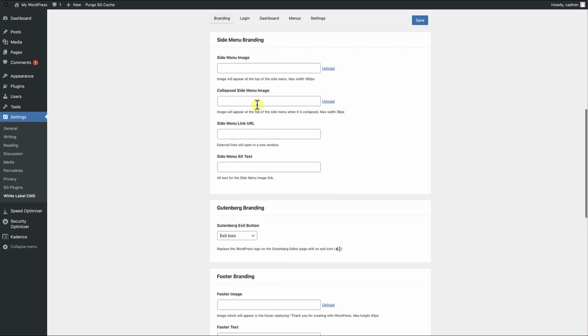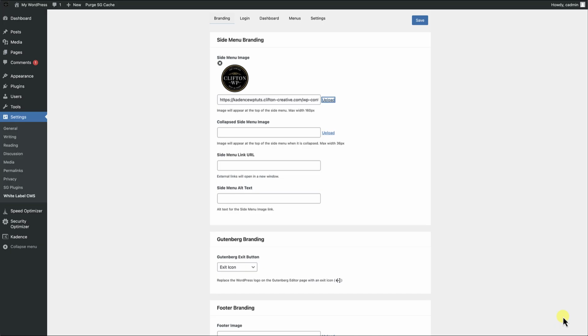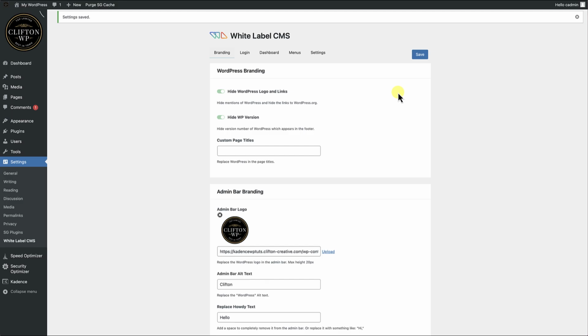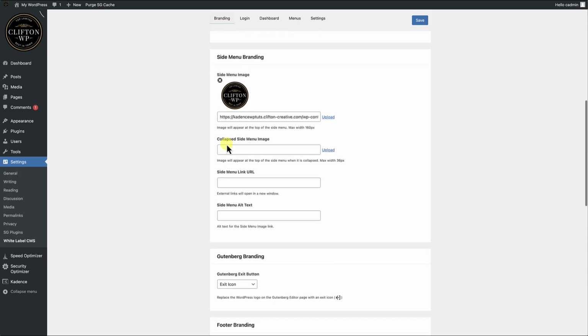Okay. The side menu, which are the menus here on the left hand side, has its own settings as well. So if you want to brand this, you can add a side menu image. Basically, if you upload an image there, then you will now have branding on the side menu. This is great if you have a client site that you built and you're delivering it to them and they go to log in. It's nice for them to be able to see their own branding here on the back end of the website. Okay.